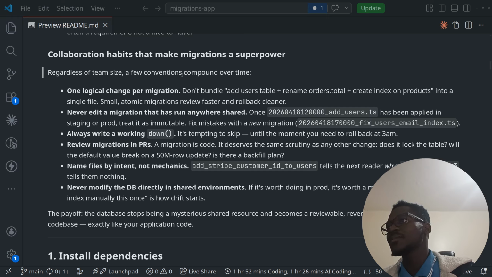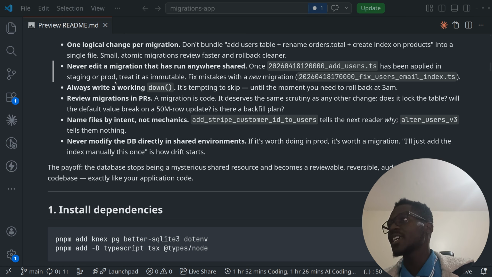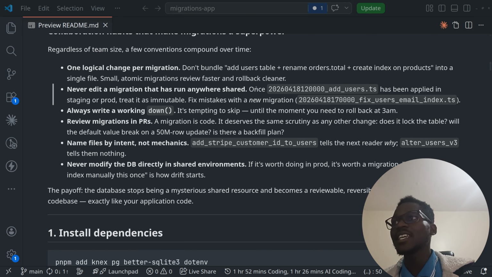So regardless of team size, a few conventions compound over time. So one logical change per migration, don't bundle, add users table or rename order. So make it as small as possible. Never edit migrations that have run anywhere shared, okay? Always write a working down. It's tempting to skip until the moment you need to roll back at 3 a.m.